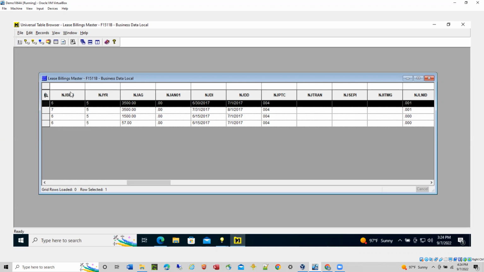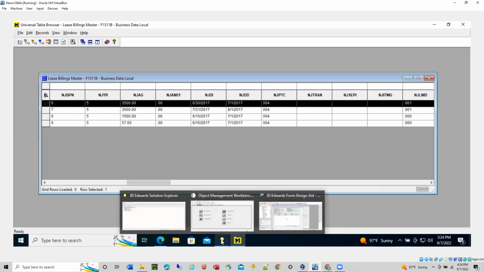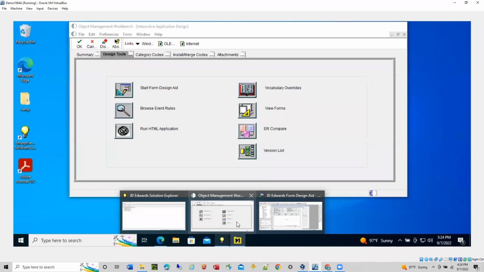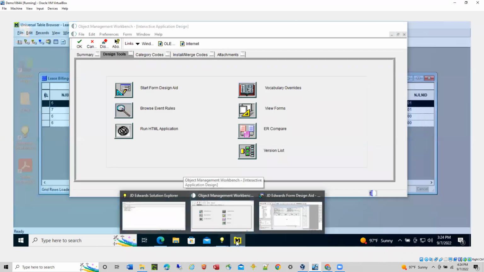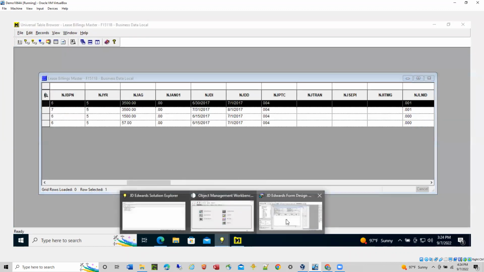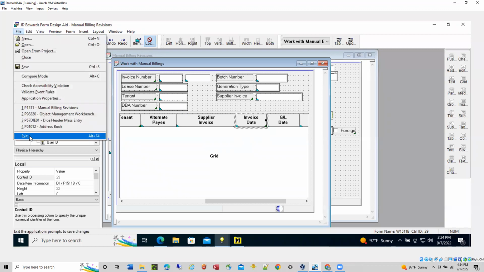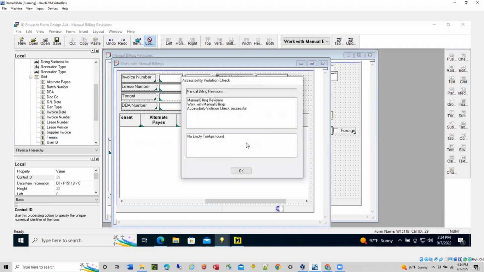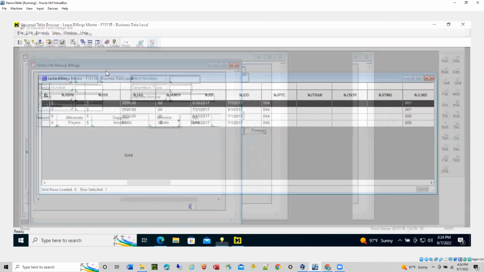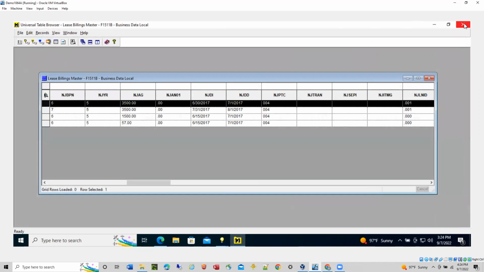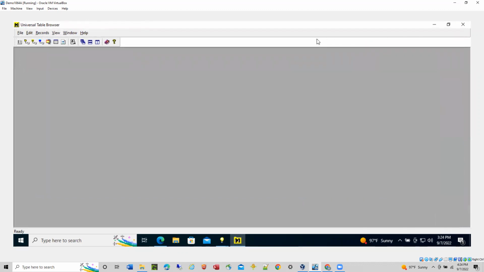So if we needed to create a report for this, then we could just, let's do that. We're going to create a business view for that report. So the first thing we're going to do is close out of this, but you saw how this was helpful. We're not going to save. We're just going to do a file exit. And if it asks us to save, we're going to say no. And okay, and exit. I'm going to go ahead and exit out of Universal Table Browser.